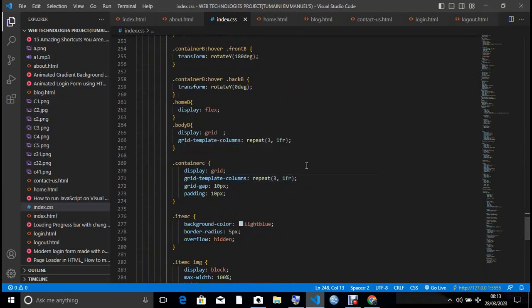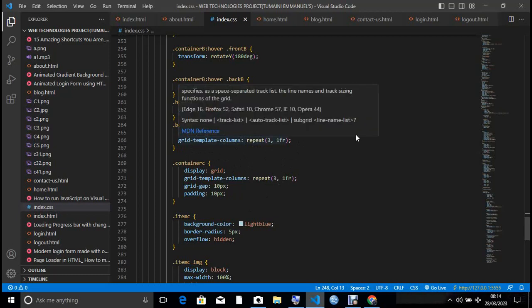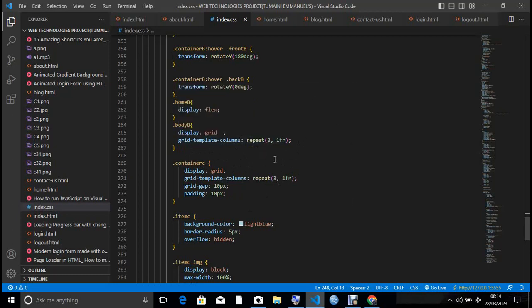Class, then open curly brackets, and then you just say display grid. Then we have grid template columns. We use a template to display it in 3 columns. We use repeat 3, so it displays 3 columns. We are repeating it like that in one full row. A full row means from here up to here.